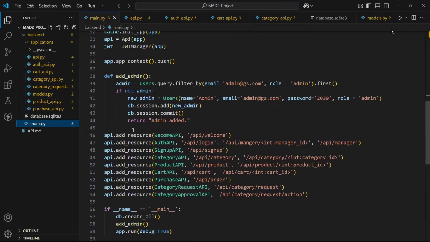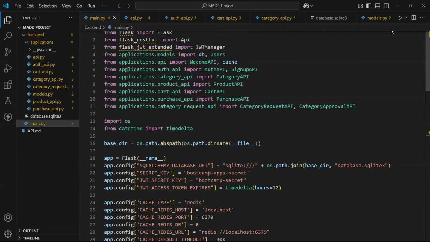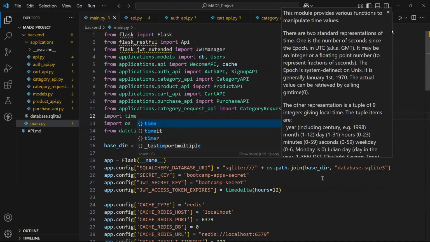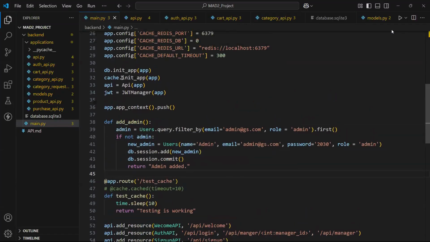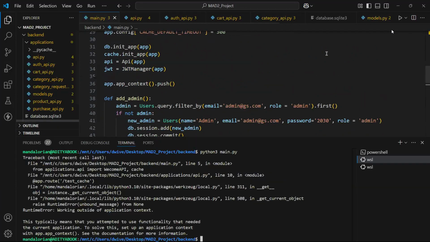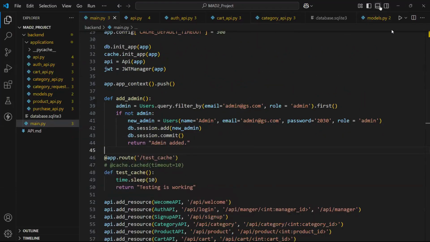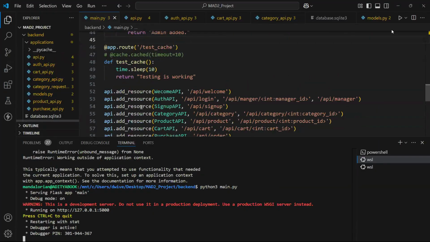Here, and we can import time here, and we already have this cache instance imported here. Okay, let's run it now, and let's copy the URL, and this URL is test cache.